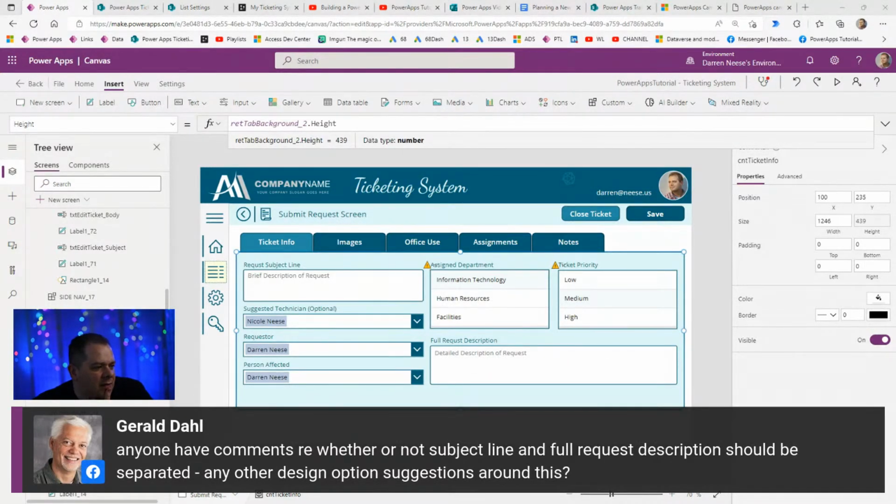All right. Does anyone have comments regarding whether or not subject line and full description should be separated? Any other design suggestions around this? Let me know what you think. What I thought was typically people are very used to something like an email. A lot of tickets will come in through email. You have a subject line and a body of an email. So that's where my line of thinking went in using other systems: you have a subject line and then you have a full description.